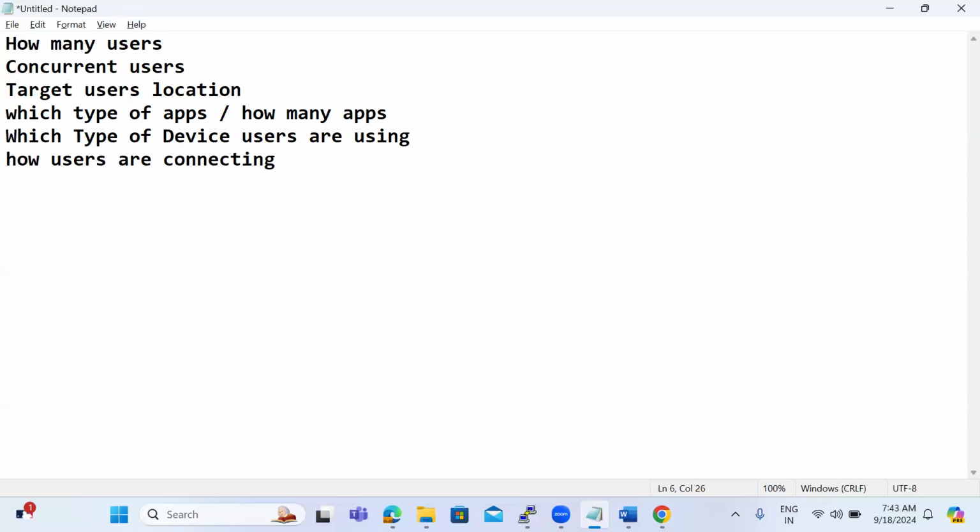Whether they are connecting from their home or from the office, because according to that we also need to design the infrastructure, like maybe we need to go for NetScaler kind of solutions. How about the WAN network capabilities, all these we also need to design. Like this, we need to ask more inputs from the client before designing, and based on these inputs, we need to provide the solution.